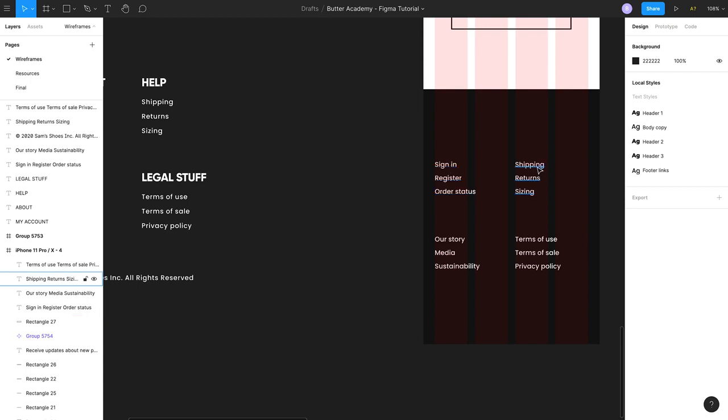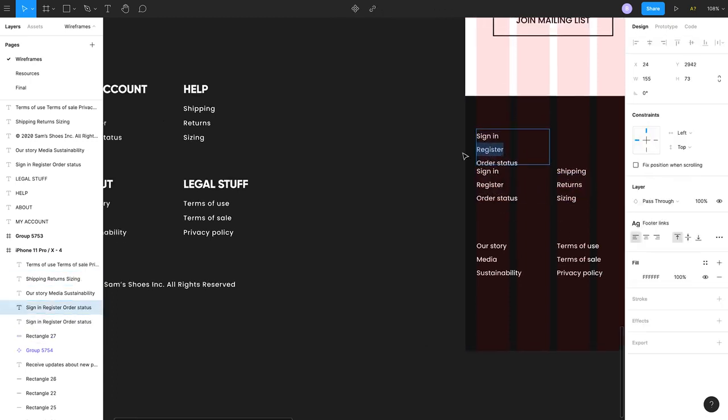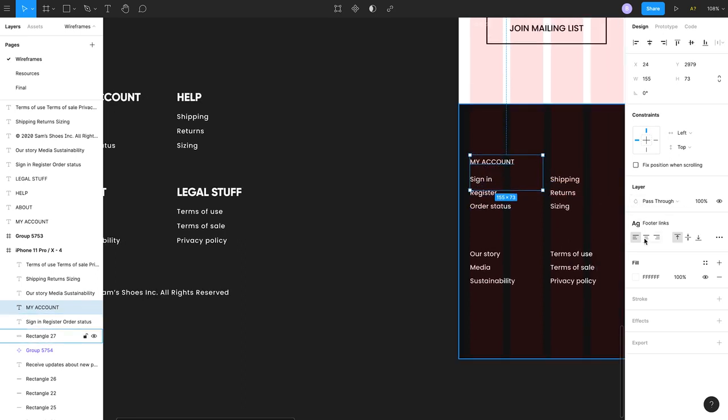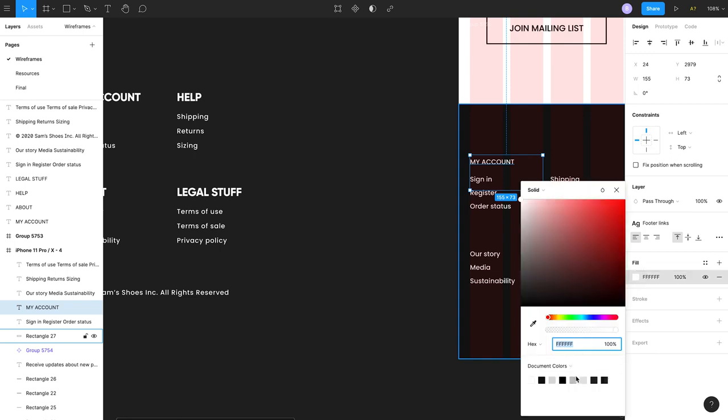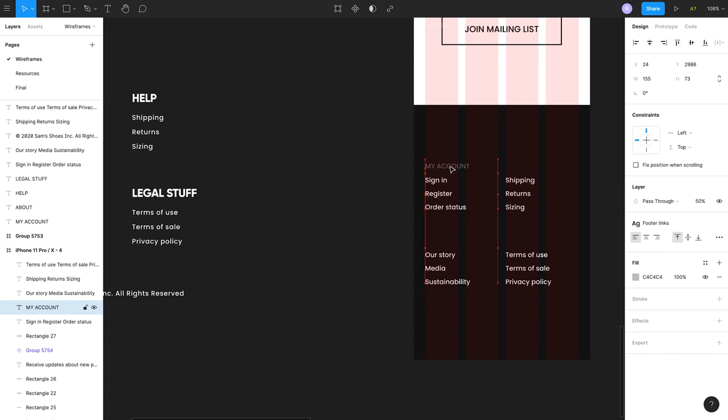And then let's add a title to each one of these columns. So I'll just make a copy of this. This section would be called My Account. And to differentiate it from a link, we can actually change the color. So I'll use one of these grays here. Maybe something even darker. Oh, way too dark. This feels better. What you can do is knock down the opacity too. So I'll knock it down to 50.